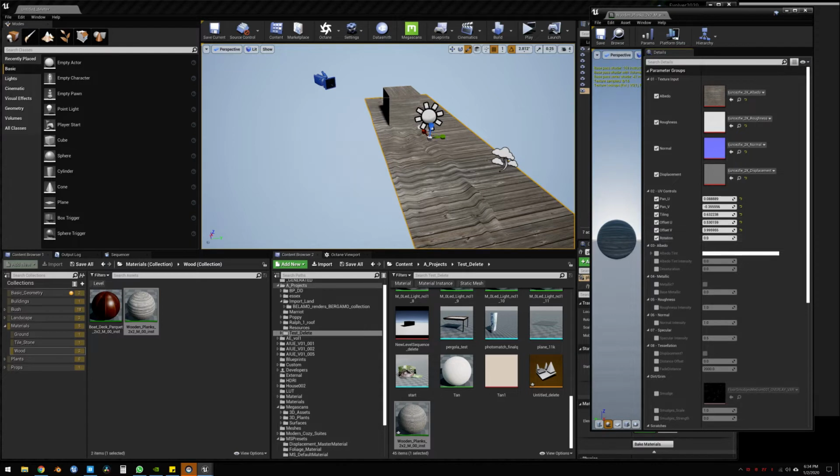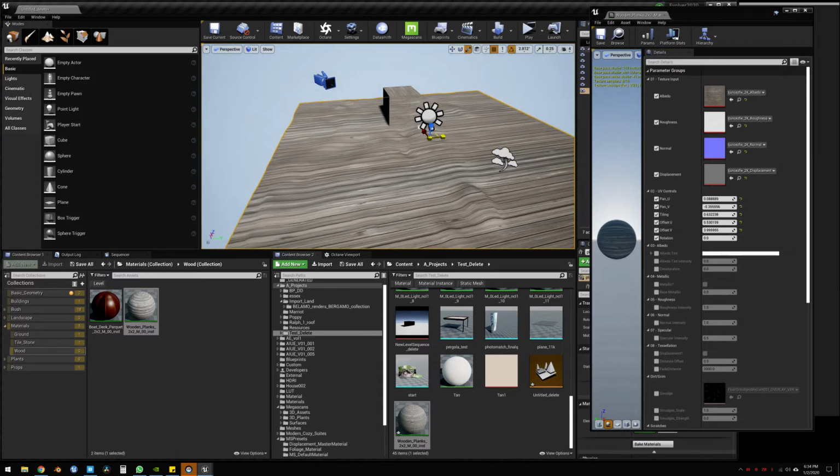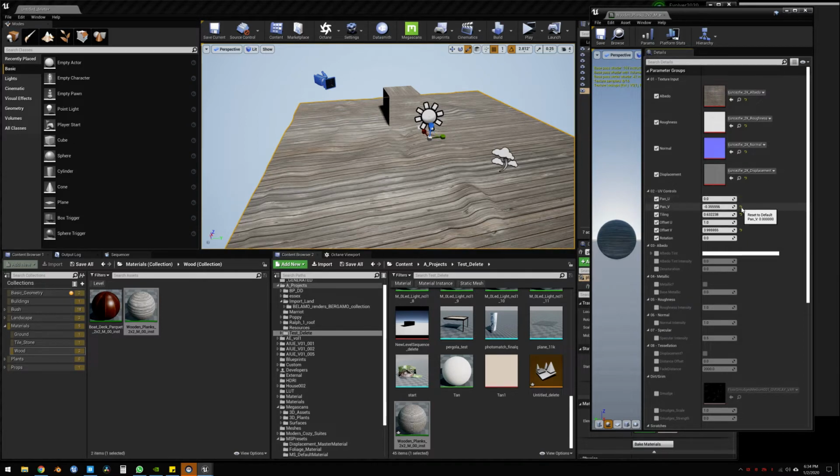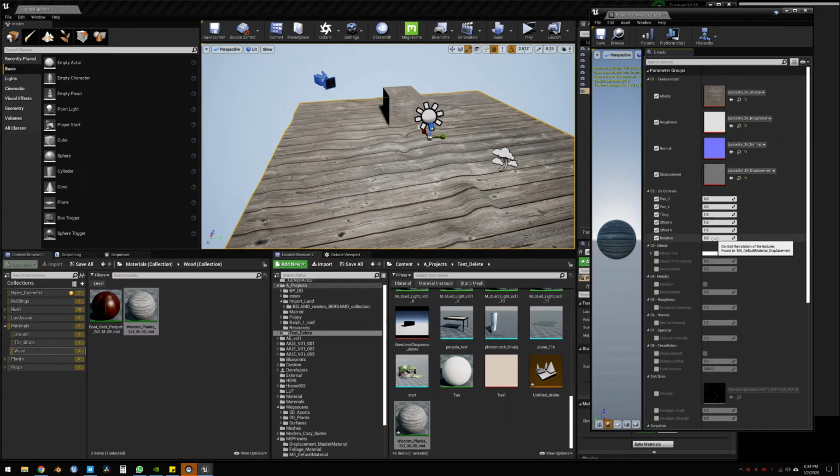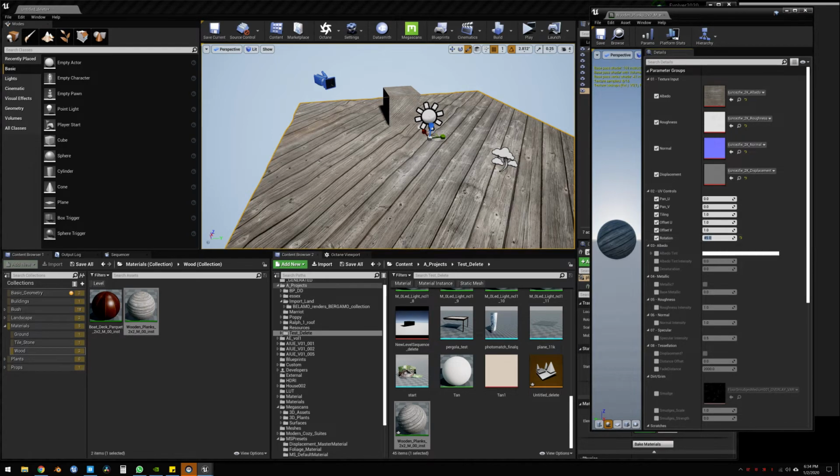Alright, and then rotation is exactly what you think it is. Boom, boom, boom, boom. So let's say I want 45 degrees. Boom. Cool. So we got rotation. Desaturation, it's already pretty desaturated, but if you turn this up to 1, oh, it loses a little bit of the color. You can kind of see it.